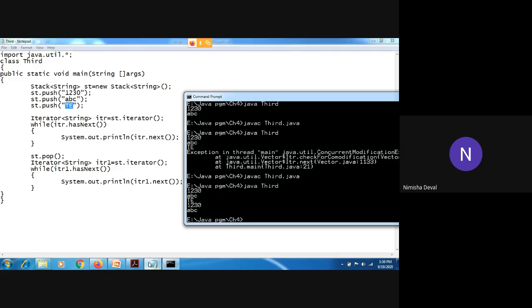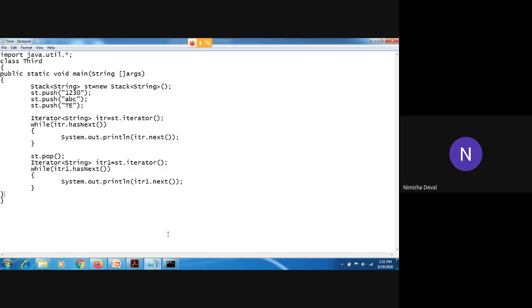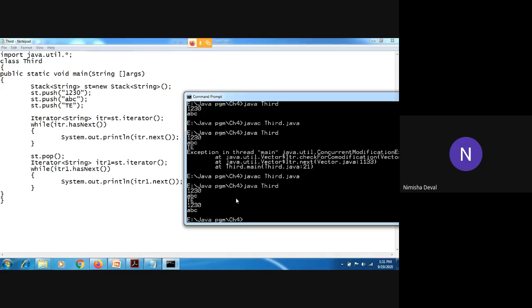Have you taken its screenshot? If not, you can take it. I will wait for one minute so you can take it. Because the next program will take some time, we will see small programs, so we will conduct it within 10 minutes.